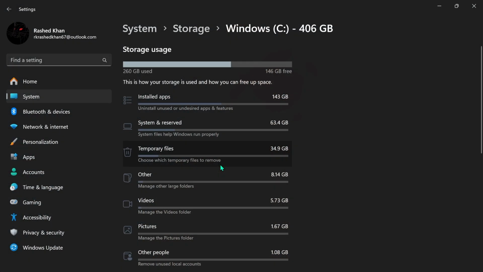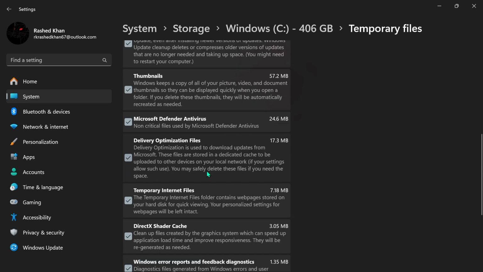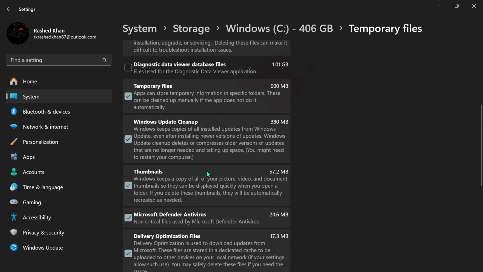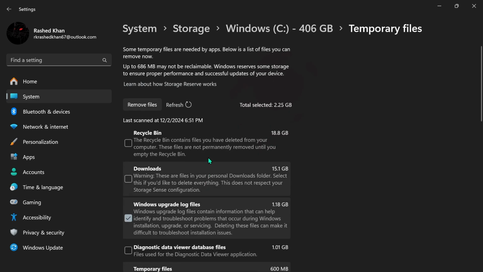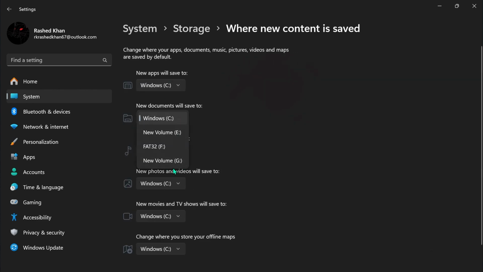Temporary Files. This category gives you a list of disk space used by temporary files, downloads, the recycle bin, and previous versions of Windows. For each item, there is an option to delete the files. Save Locations. Storage usage also allows you to choose the drive to save new files. You can choose between the drives connected to your computer. If you are signed in with a Microsoft account, you can also choose OneDrive.